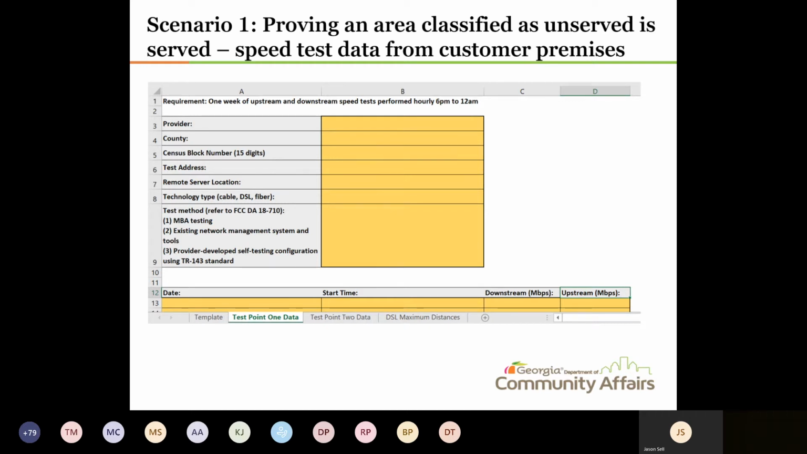I believe it's 80% of the tests have to be above 25 and 3, and that's also per the FCC standard. It's a little easier than the FCC test because we're not requiring latency. Next.